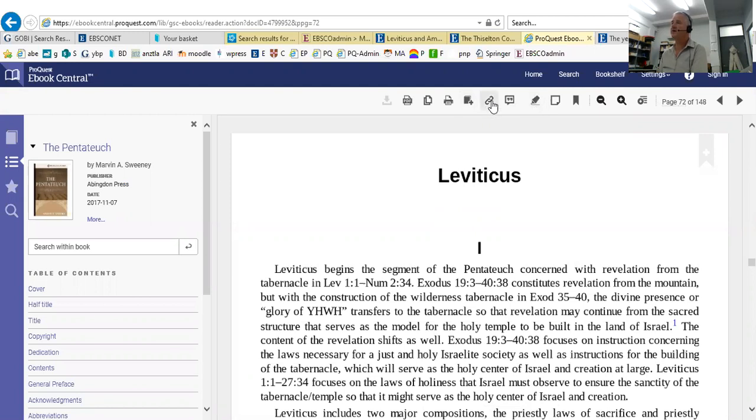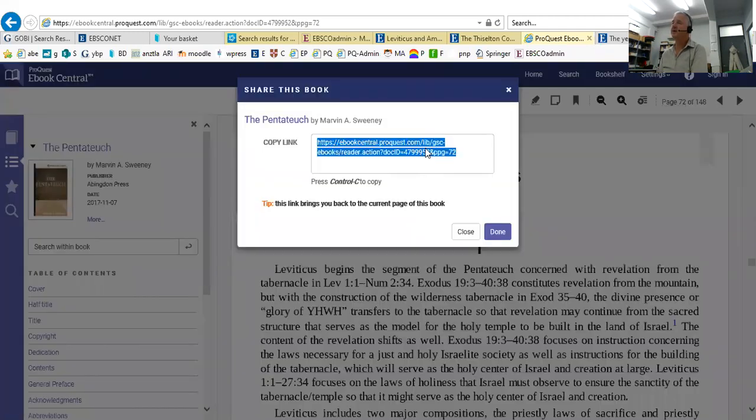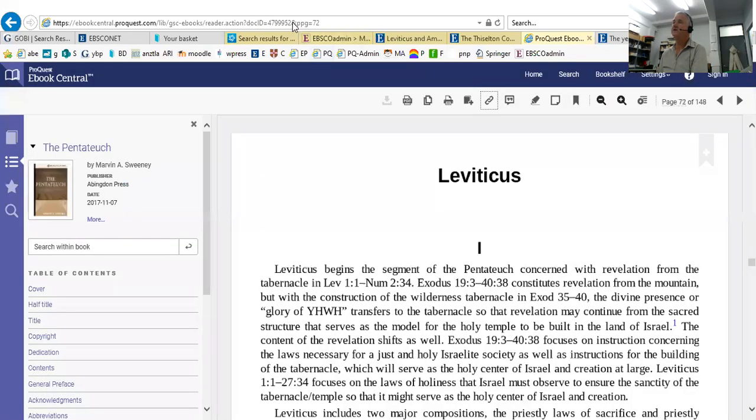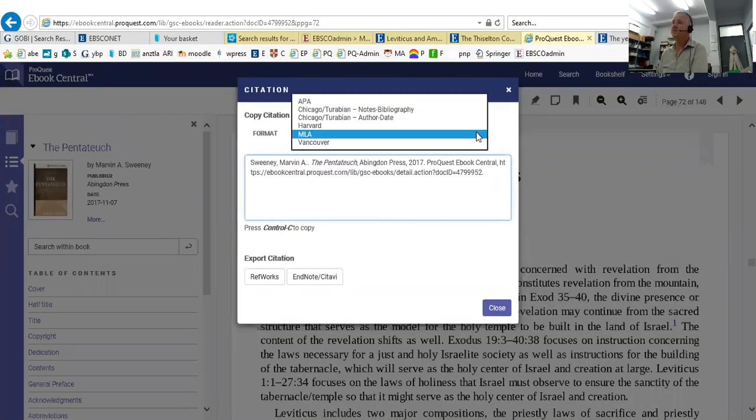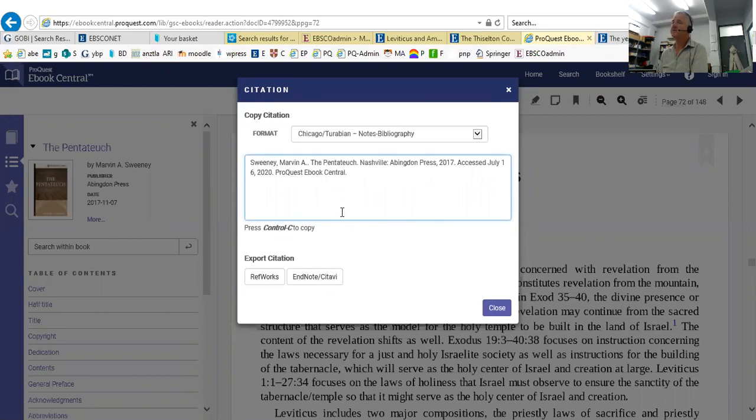You can either click on the share link and copy that, and here you can see the page is showing. Or simply from the top URL link, which you should never use when you're in EBSCO, you can just copy that URL and paste it into your Moodle interface. And again, the same thing, you have a cite button that gives you a choice of different citation styles. We'll go to Notes Bibliography in Chicago, and then copy and paste that into Moodle to use as the reference.